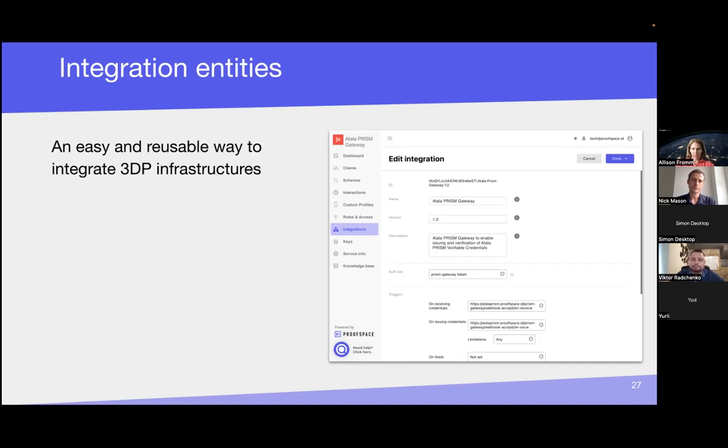complex and interesting flows, integrating interactions with third parties. You may trigger webhooks on different interaction events, and this is what we use now for integrating third parties.